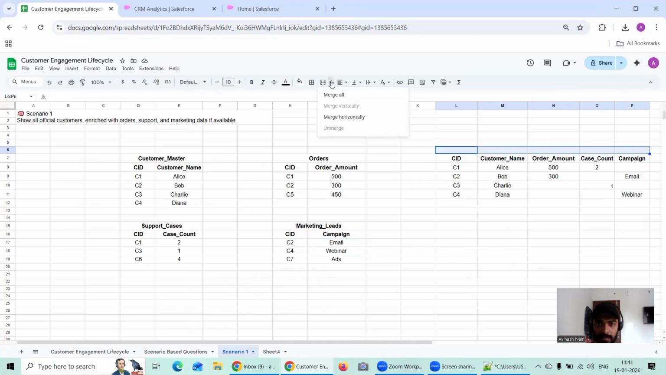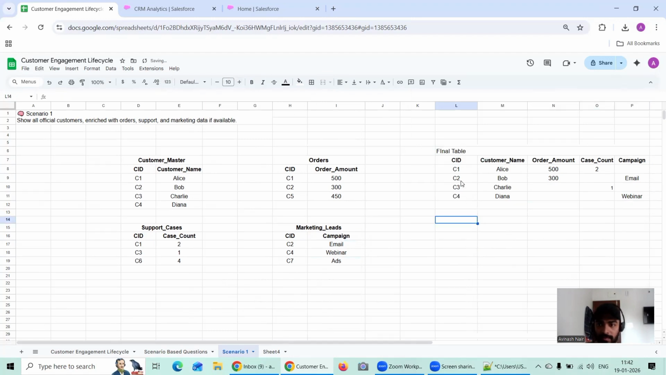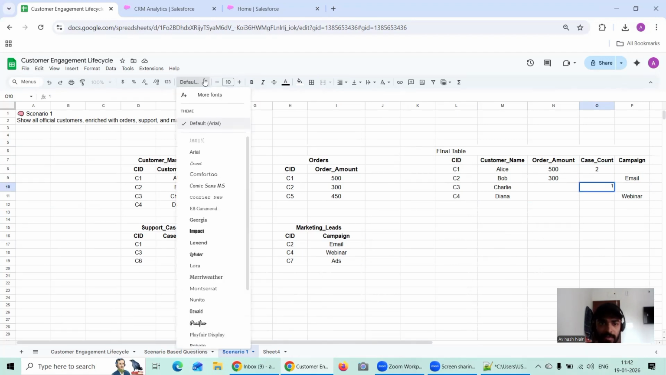Maybe I can just merge it and write the final table, or the resultant table. Okay, I can make it 12. That is fine. And what is this size? This is default. This is area. Okay, we make it area.